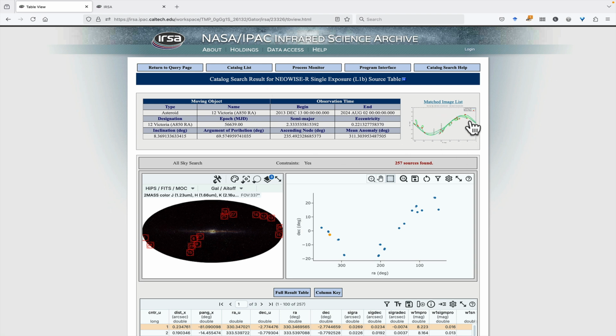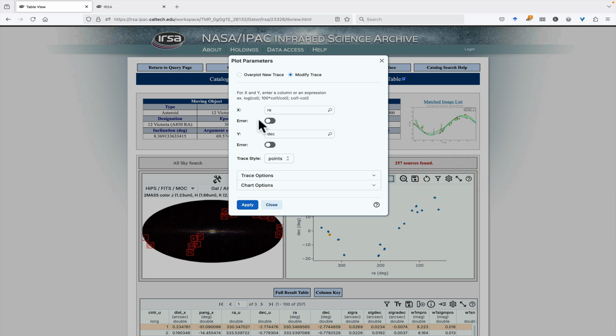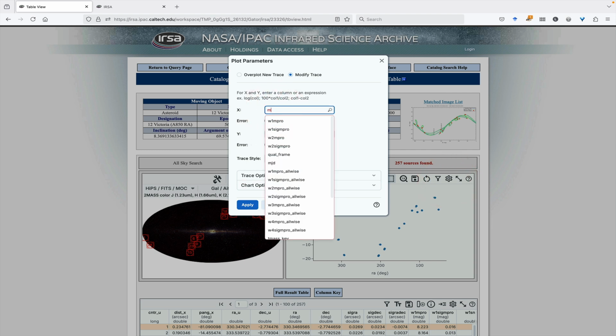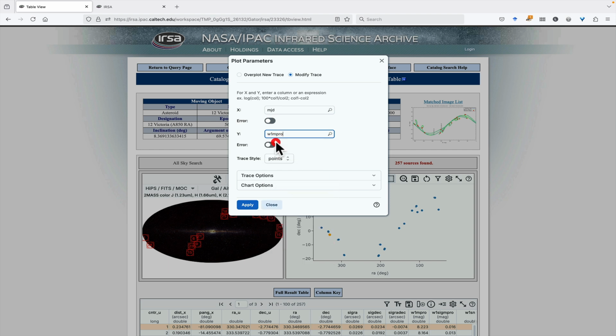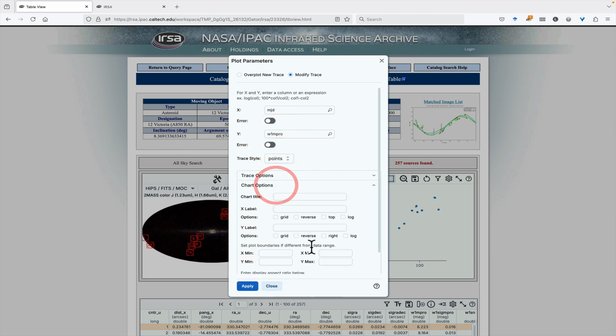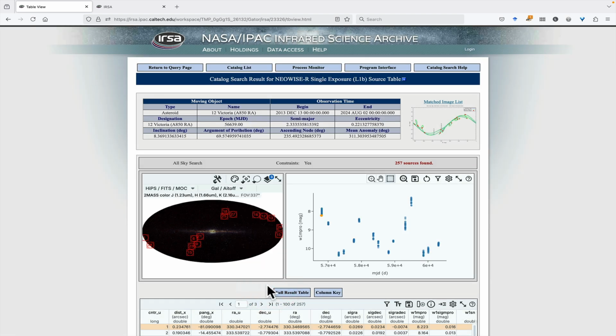The image that's here is the calculated track, and the red is the images that it found. Here it plotted RA and Dec because it was a safe bet that it was going to be able to find RA and Dec in any given catalog. Let's change what it plotted. Instead of RA, let's do MJD, and then instead of declination, let's do W1MPro. And then let's reverse the y-axis so that brighter is at the top. There's the light curve in WISE 1 for this asteroid.